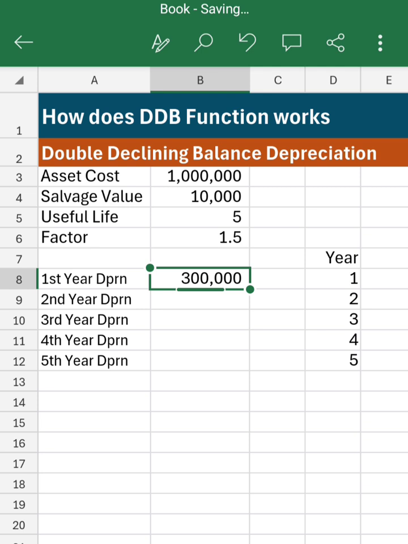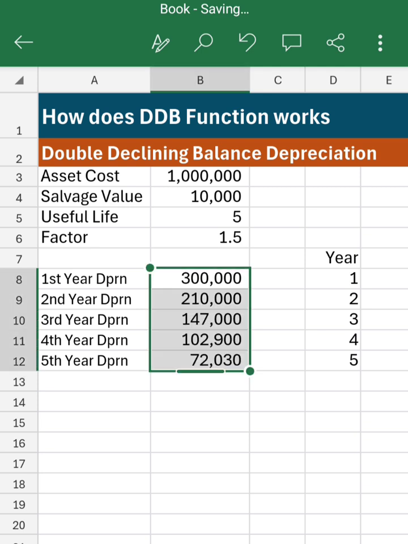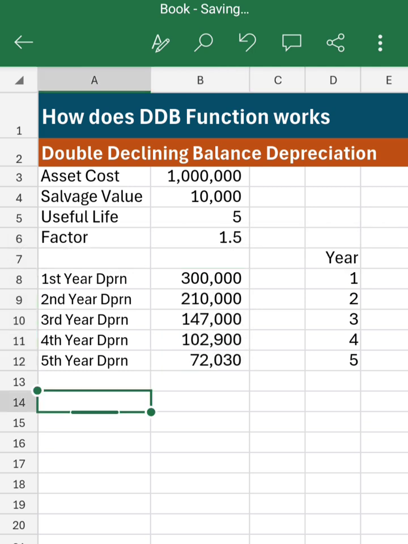Some companies do the payment of the depreciation cost on a monthly basis. All you have to do is divide it into 12 months in order to get the monthly cost of depreciation. Then I'll just copy it down for the rest of the years. So as you can see, depreciation decreases over time.